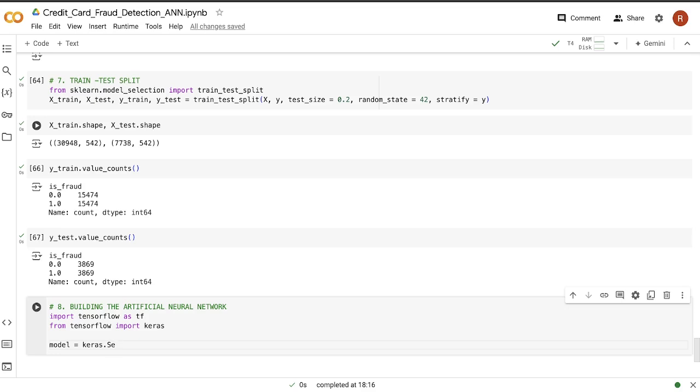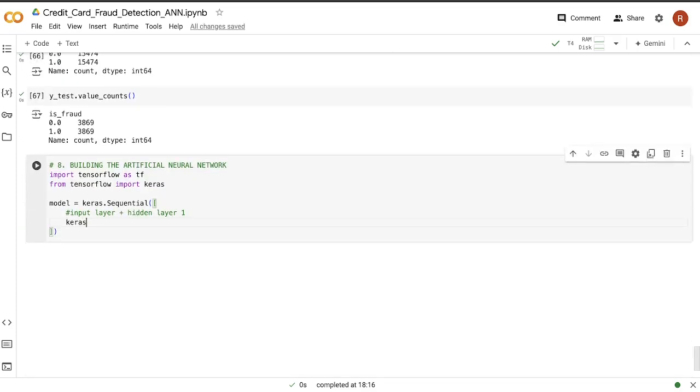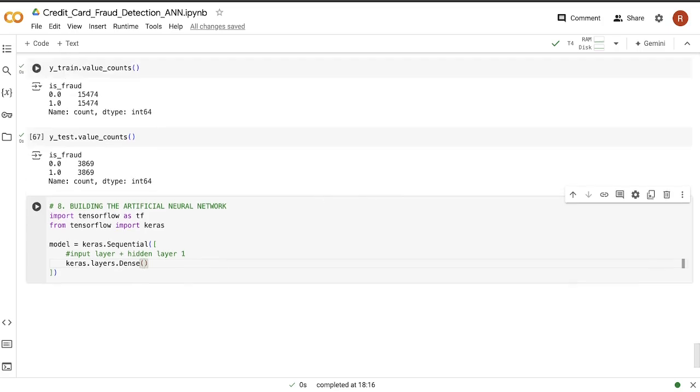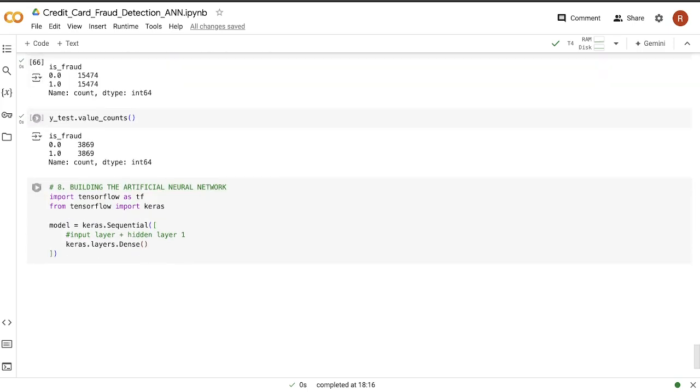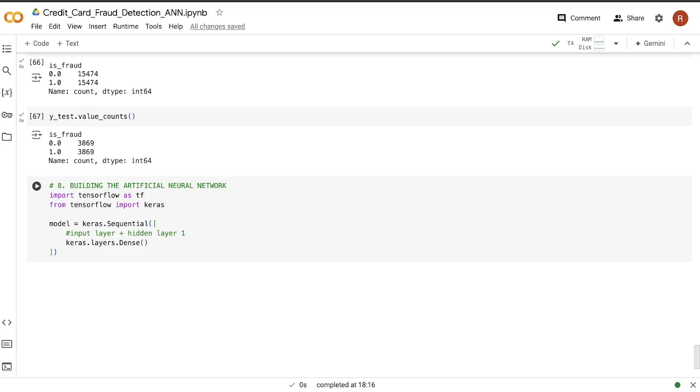So we are building the sequential model here. Here we will provide the dense layers. The first layer will be our input layer, and also it will have our hidden neurons, that is hidden layer 1. So we will say keras.layers.Dense. Now here we have to provide the value of how many neurons we want in our first hidden layer. If you check, we have in total 542 columns. Fine. So we will have 542 neurons in our input layer.